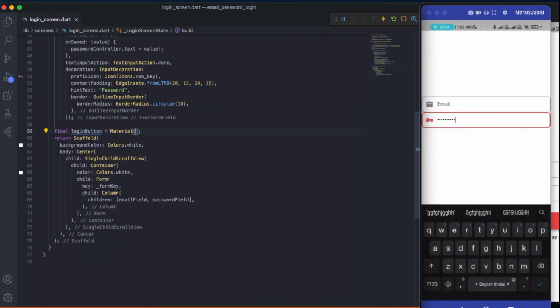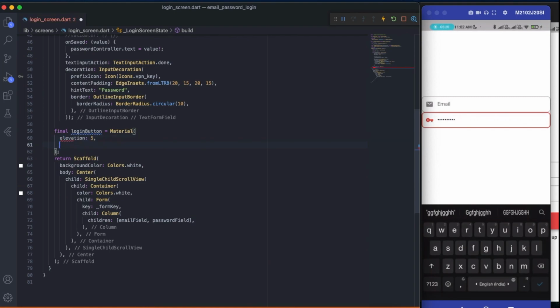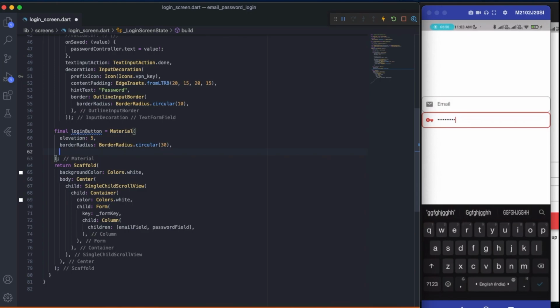Okay, now the next thing is we have to write this login button. We'll write an elevation of, let's say, 5. Then we will also provide a border radius. I guess we have copied that border radius. No. Border radius. This will be circular of value, let's say 30. Here for showing how our button looks, we will also provide this login button.